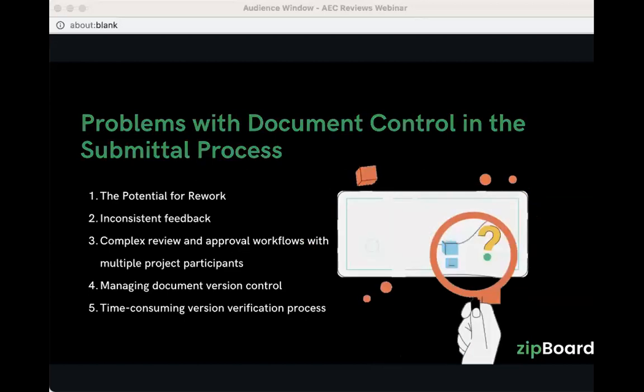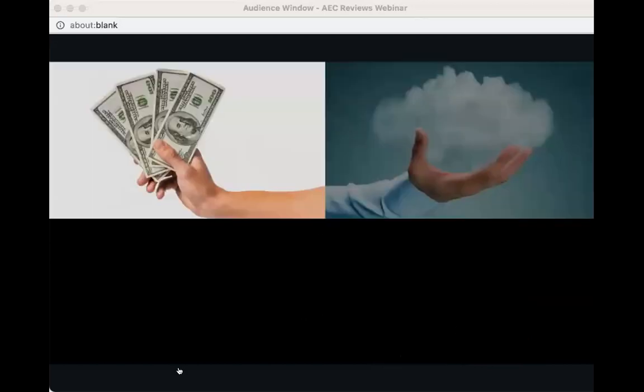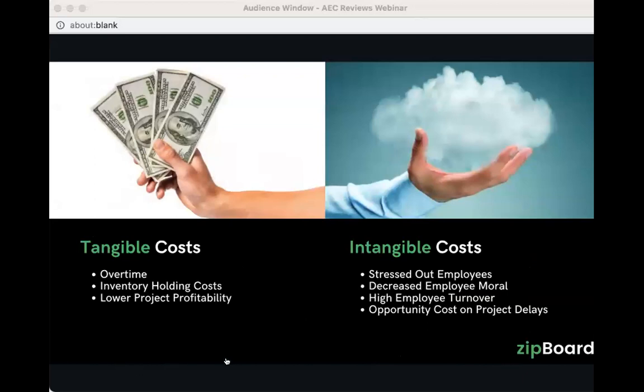And all of these things lead to very real, tangible, and intangible costs. On the tangible side, you lose money when there's overtime and inventory is backlogged. But on the intangible side, you also take a toll on your employees through higher stress, decreased morale, and increased turnover. Additionally, every day your project is delayed is a day you can't use towards any other potential projects or furthering the growth of your business, because you're stuck in limbo.